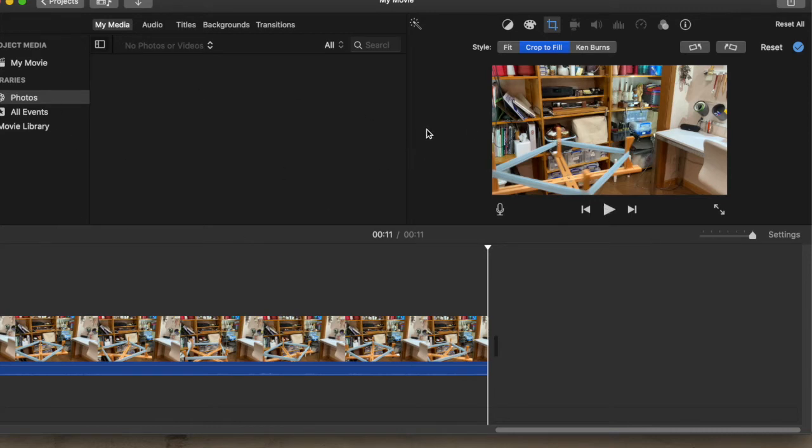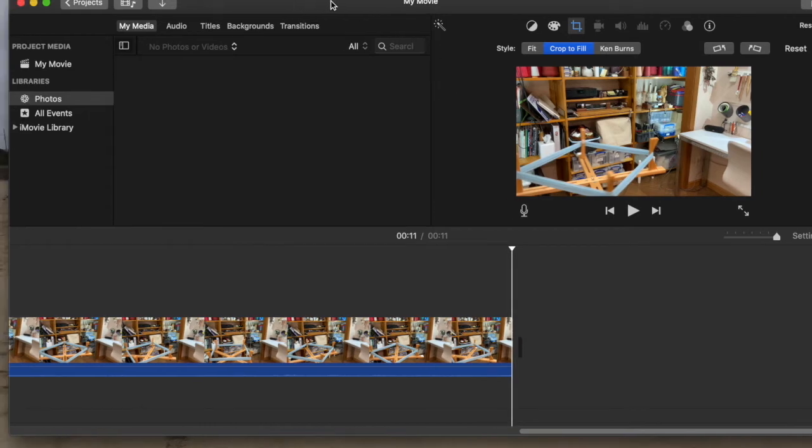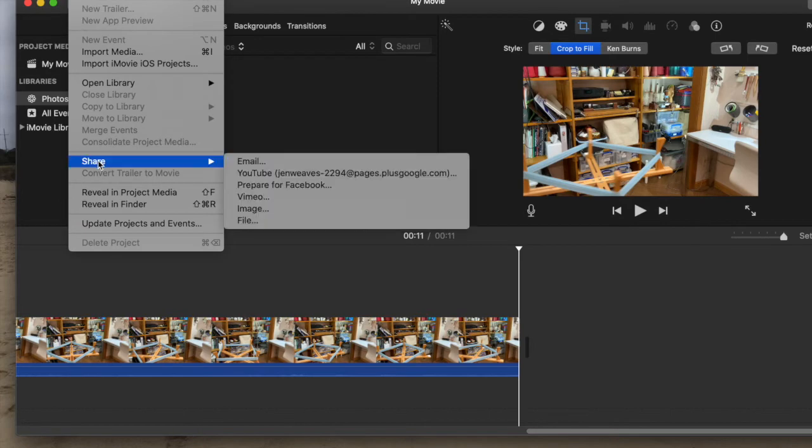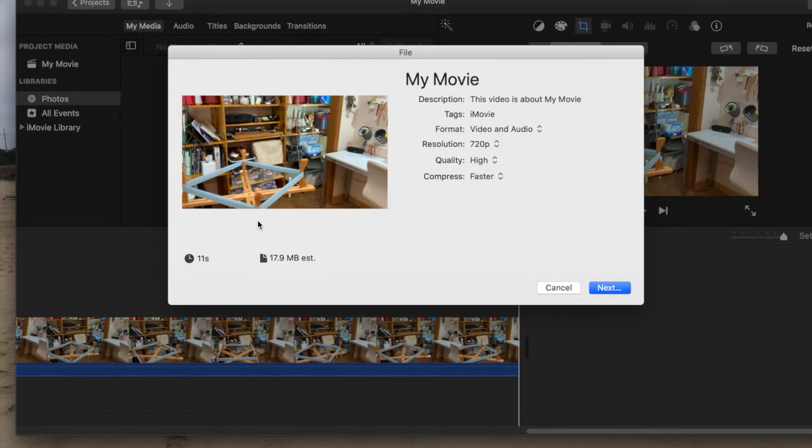So now I need to get this movie file into a file that YouTube can recognize. So I'm going to go up here to File, Share, and turning it into a file. And then I just hit Next.